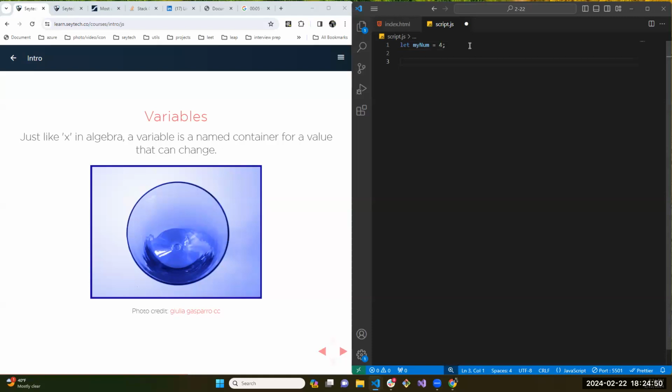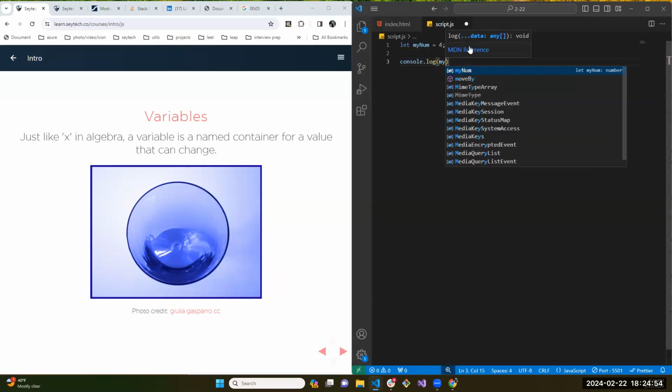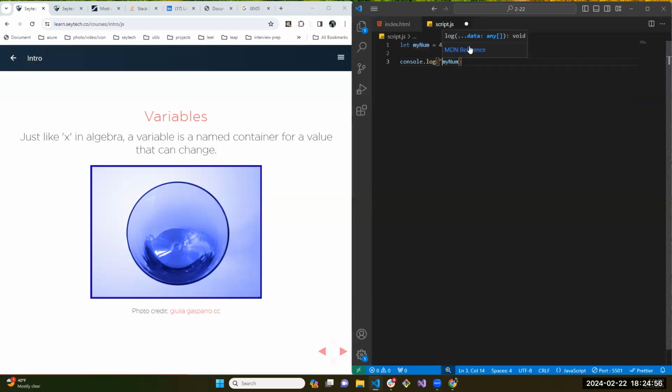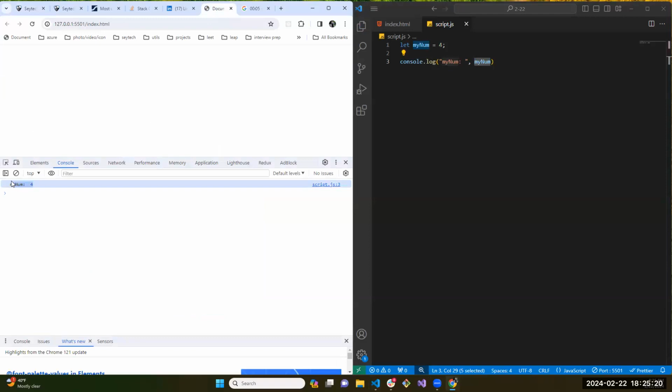For example, I can print this, my name. And usually when I print something, I like to give some explanation of what I'm printing as well. This is just a practice that I like to do, because sometimes you might have multiple console logs on different lines, and you get confused what exactly is shown on the console. So my num is 4.